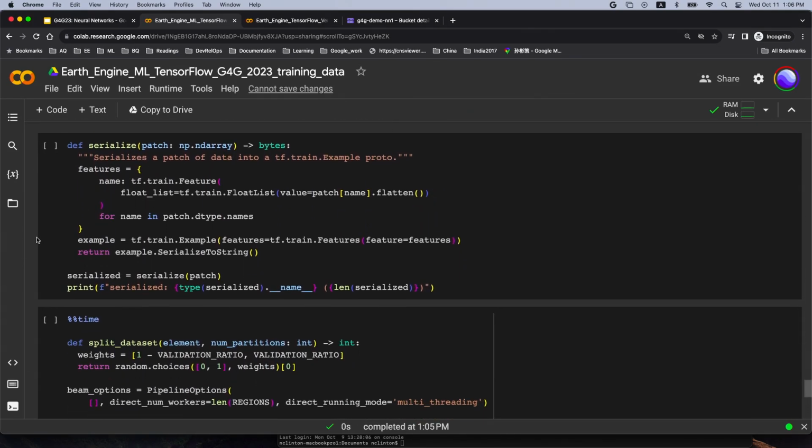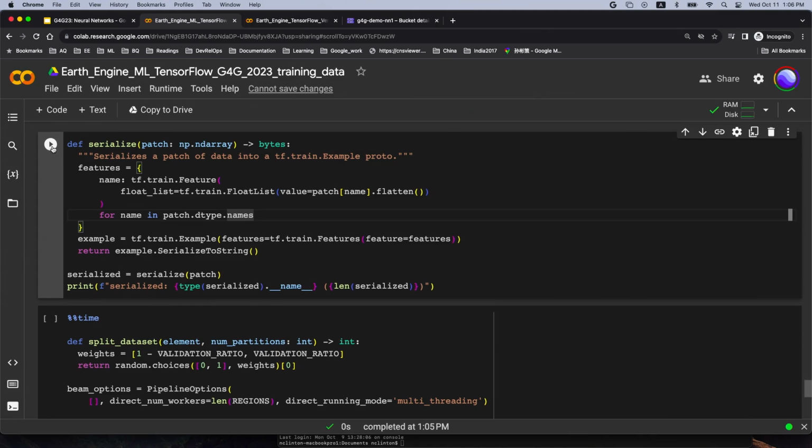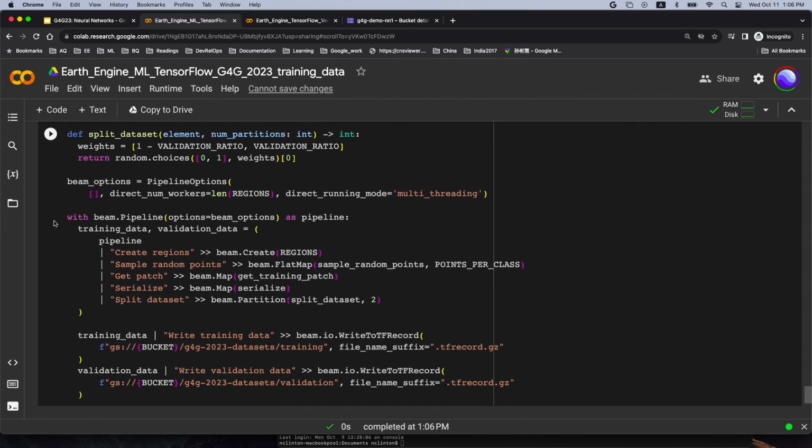Now we get to the fun part, which is Apache Beam. We need to write a special function at the end that will take our NumPy patch and serialize it into a tensor proto. So that's what's going to happen here, and we want to serialize those things into tensor protos so that we can write them into a TF record file. And all that is going to happen inside this Apache Beam pipeline.